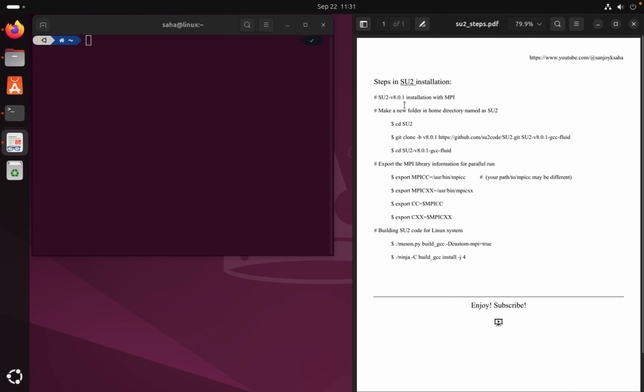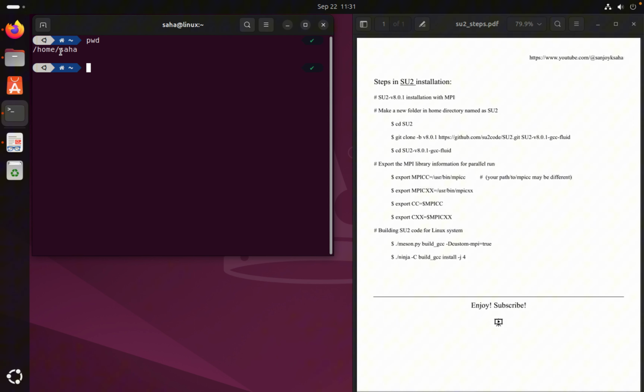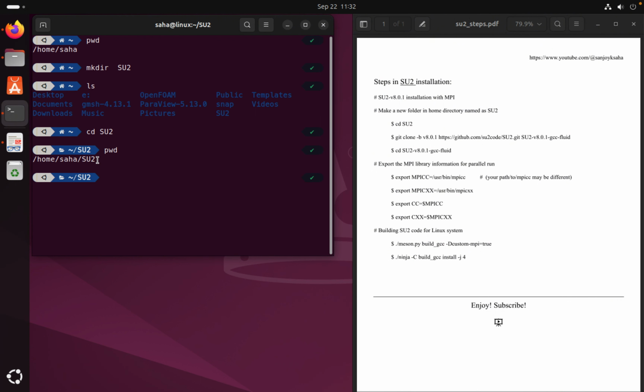At first we need to make a new folder in our home directory. Let's see which directory we are in. We are in our home directory, in my case it's home/shaha, and we need to create a folder named SU2. We can use the mkdir command, mkdir SU2. We can see the directory is created here, SU2. Now we will move inside the directory, cd SU2. We can check our directory. Yes, we are in the SU2 directory.